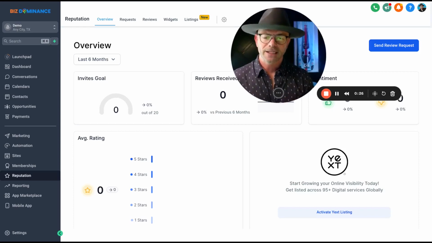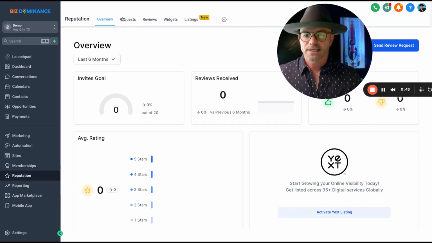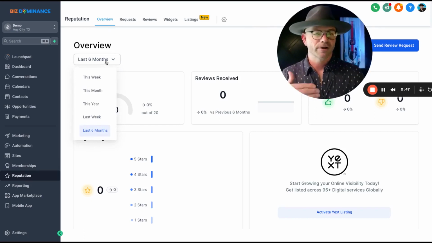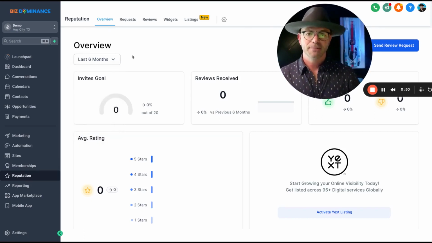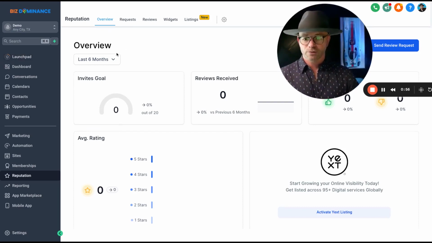And so in the HighLevel system, there are a few different ways that you can have review requests sent out to customers, or your customers can send them to their customers. And the different ways you can automate that, but then you also want to manage that. So here on the reputation page, you can see how many review requests have been sent. You can look at various periods of time. By the way, I have a full detailed video on reputation management. Be sure and check that out. This is a quick overview.